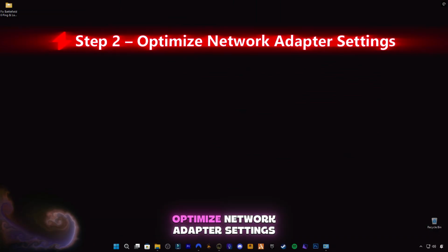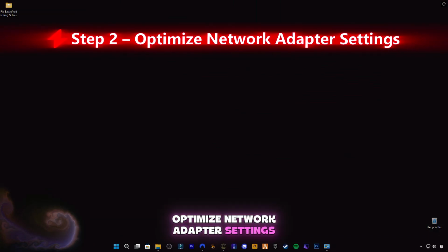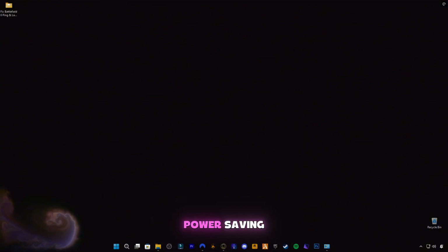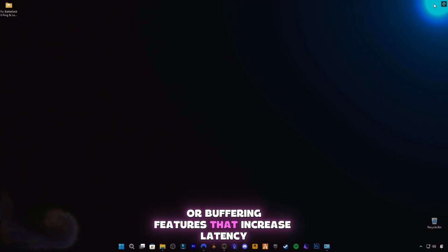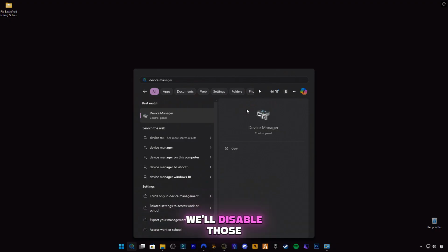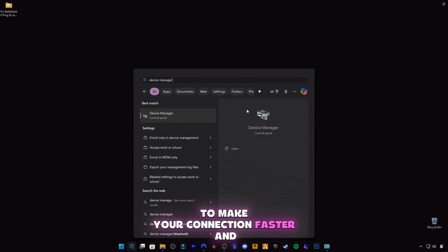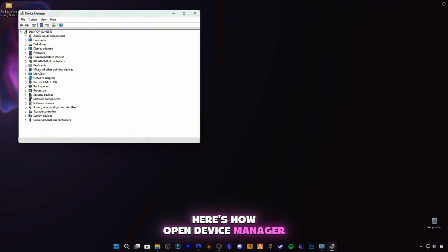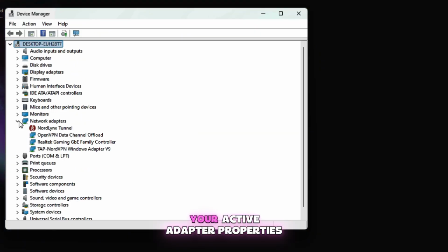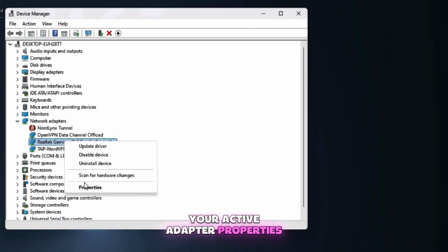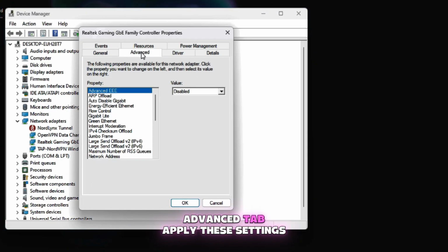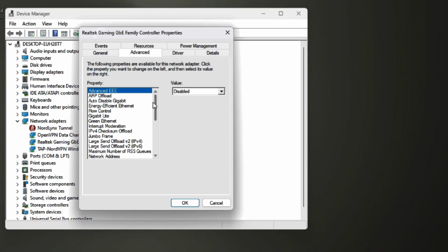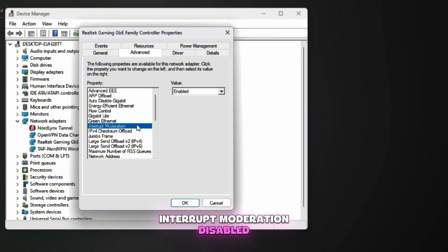Step 2. Optimize Network Adapter Settings. Your network adapter might have power saving or buffering features that increase latency. We'll disable those to make your connection faster and more responsive. Here's how. Open Device Manager, Network Adapters, your Active Adapter, Properties, Advanced tab. Apply these settings. Interrupt Moderation, disabled.